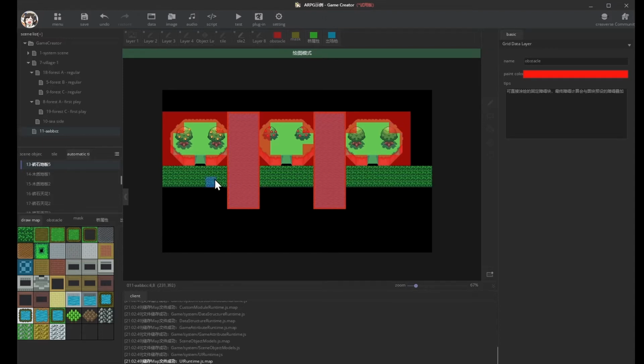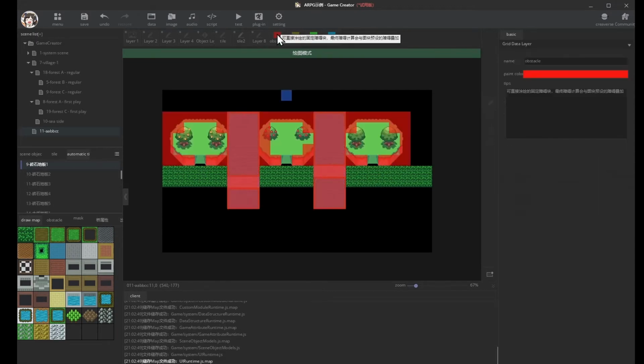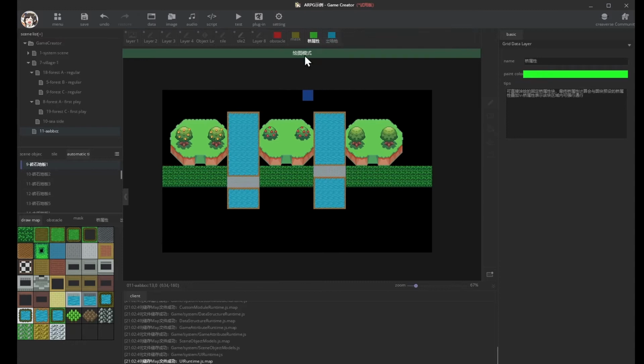All right, so we're back to here and trying to build a bridge here and a bridge here. Because we already drew the obstacles here and we have another layer called bridge, we can also draw the bridge here. It will override the obstacles and allow the players to pass through this area.